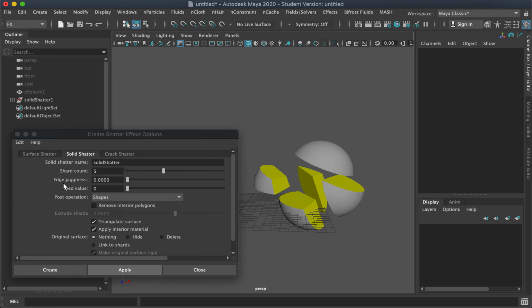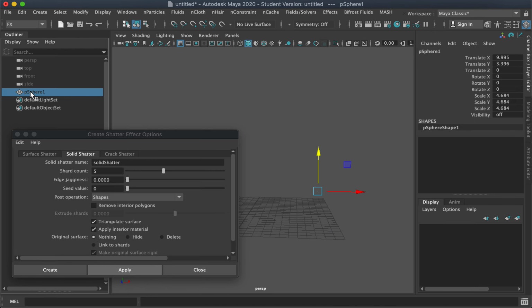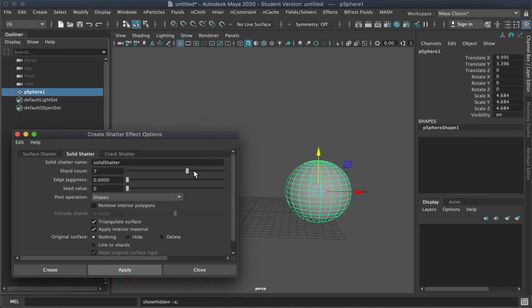So what we're going to do is to modify the options. So if you want a shatter effect, of course we don't want these clean lines. What we want is more jagged edges. So we'll go into this option, edge jagginess. So I'm just going to delete this one, then unhide this object and add number of shard counts.